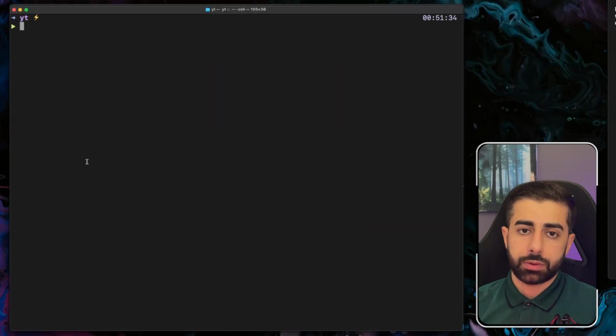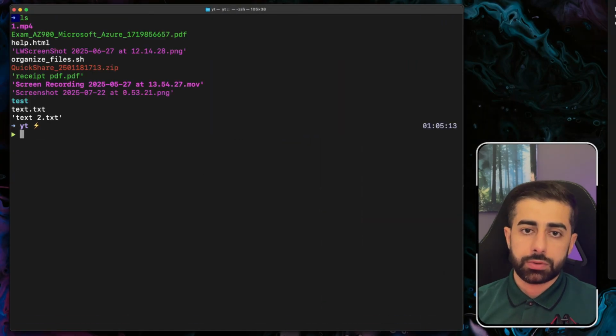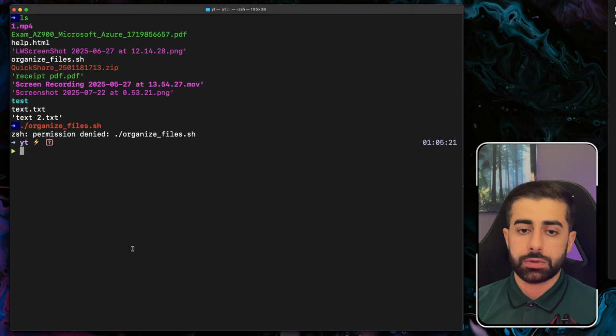First, let's go and open a terminal just to show you. As you can see at the moment, it's in gray color, which means it's not executable. So when I try to run it, I will get a permission denied. There are two ways to execute this, but both of them do the same thing.